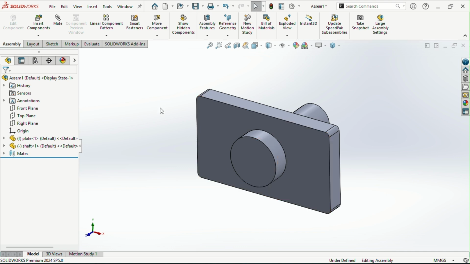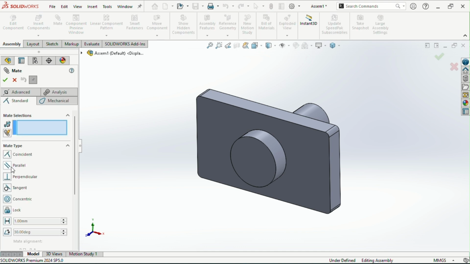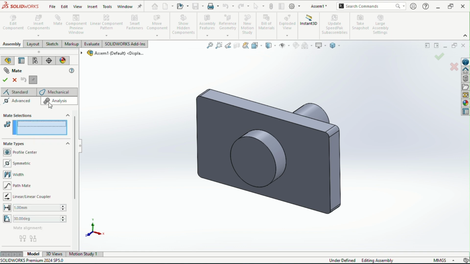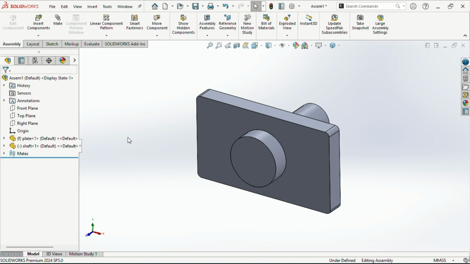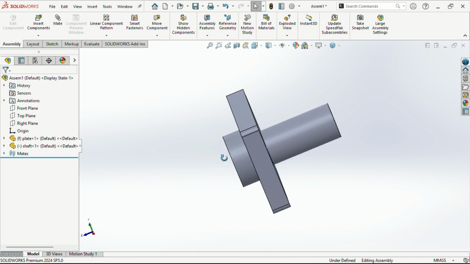There are some other mates we will see in the next video, like parallel, perpendicular, tangent, and a few more mates. In advanced and mechanical mates we have cam, slot, hinge, gear, rack and pinion, and screws. So in our next videos we will learn these also. Now we have seen the simple mates.